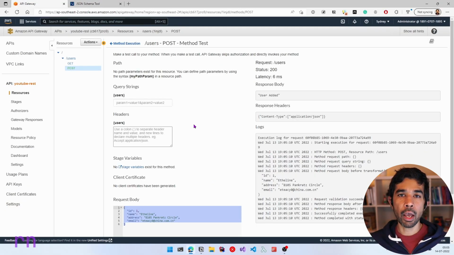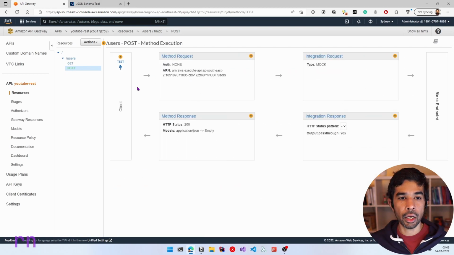Until now, what we have been doing is building the API definition. So we have been building the resources section and testing it locally inside the API gateway. But this API is not accessible from an outside URL. To use this API from a URL, you'll need to publish or deploy this API to a stage.